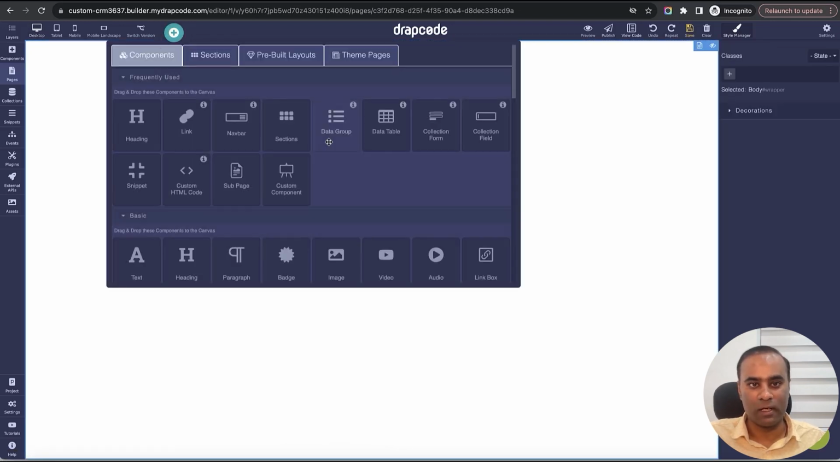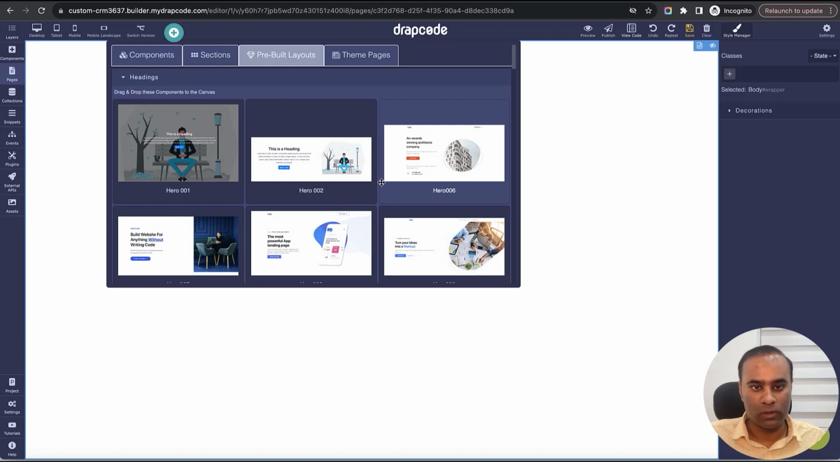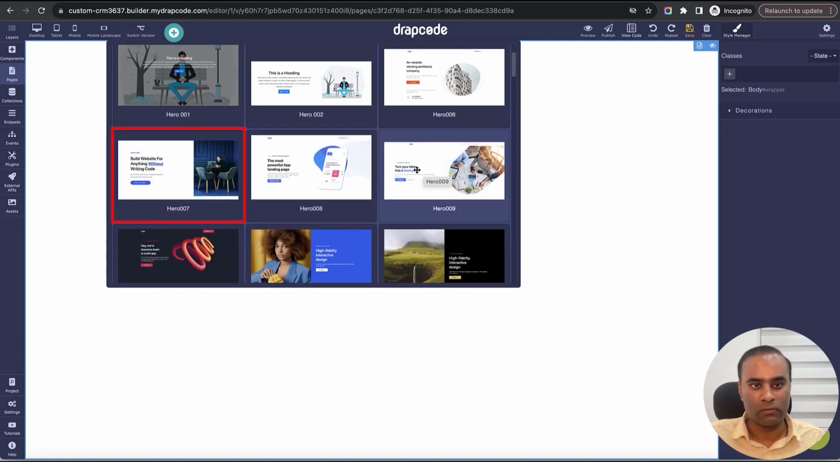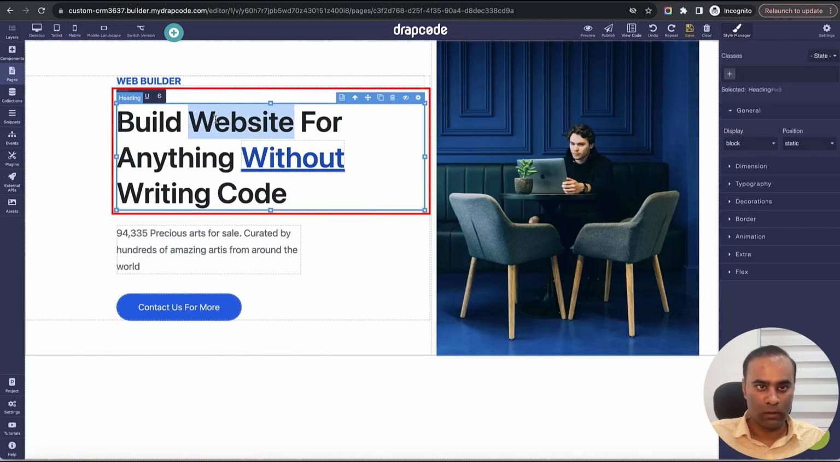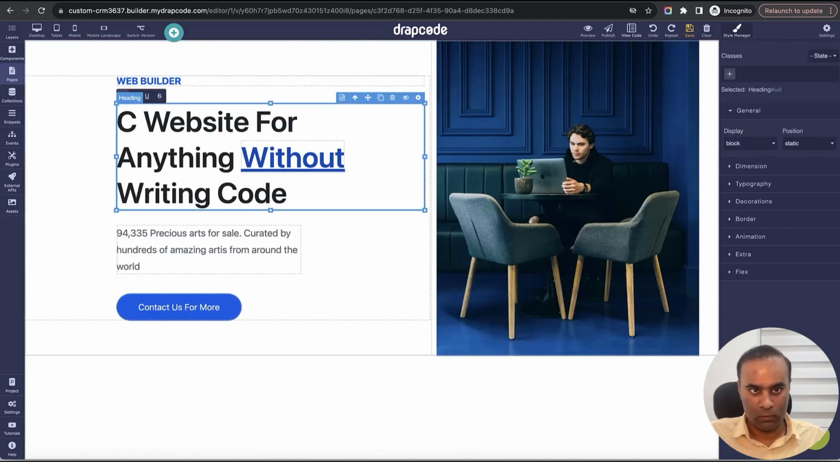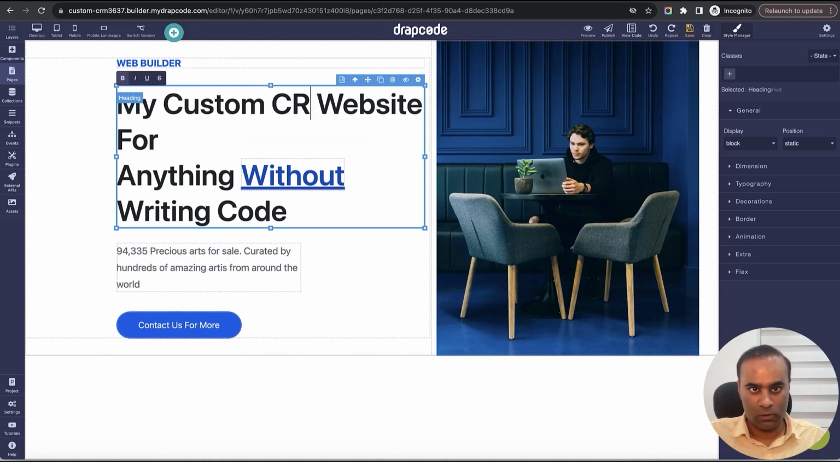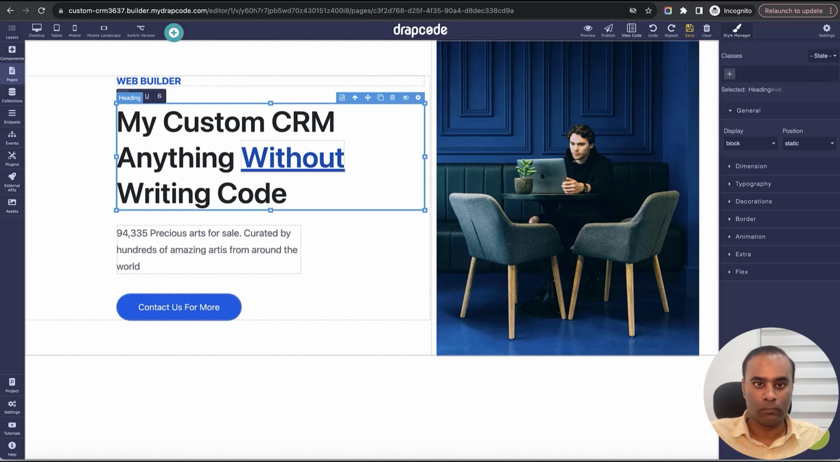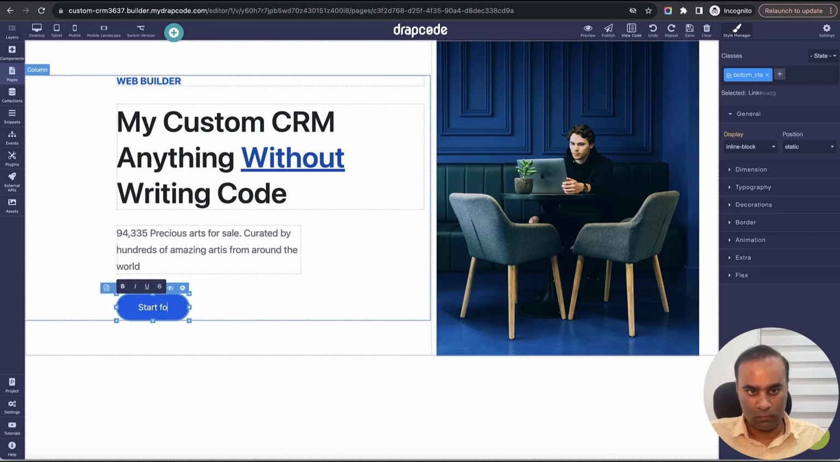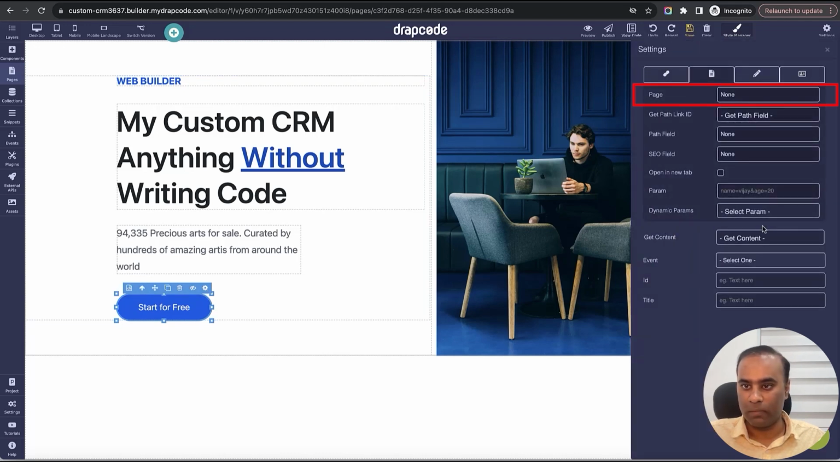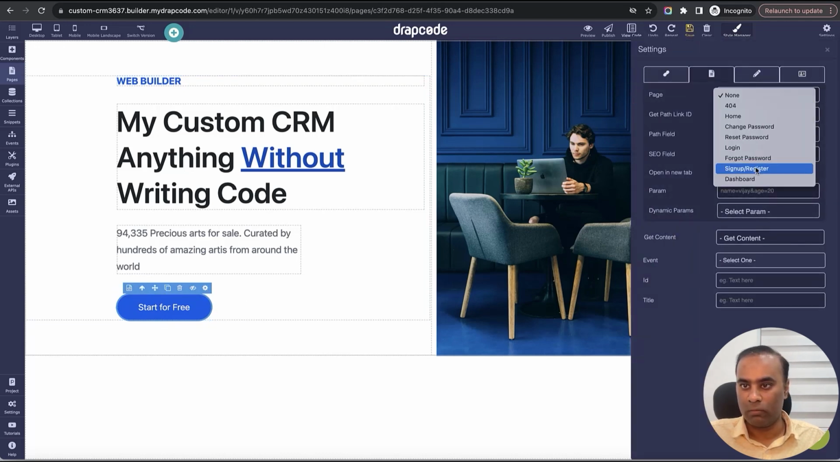So this is a home page which is currently blank. So I'll go to pre-build layouts and just put something. Let's say this one. Build. Okay. My custom CRM. Okay, that's all. Here we'll say sign up. Start for free. And there I'll take them to which page? The sign up page.